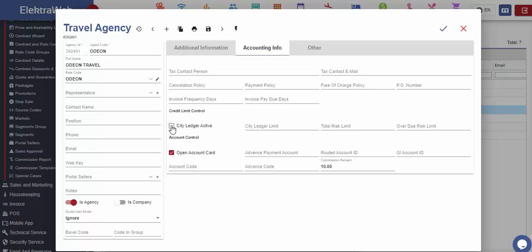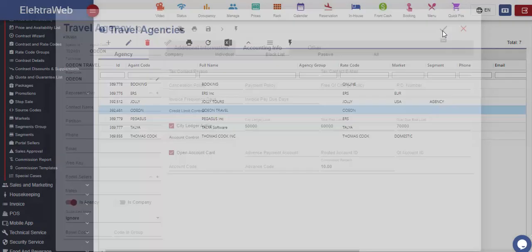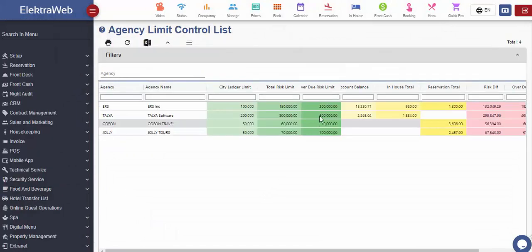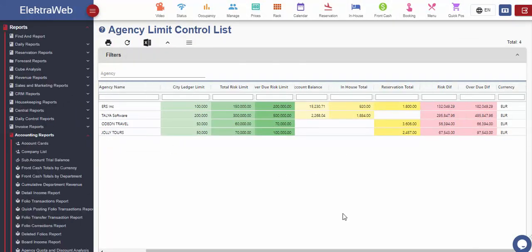Here, the City Ledger Active button found under the Credit Limit Control segment should be ticked. Under the related fields, we may define the City Ledger limit, total risk limit, as well as overdue risk limit. Based on the values that we enter in the related fields, we will automatically activate the generation of agency limit and risk reports. These reports can be found under Accounting Reports and Agency Limit Control List.